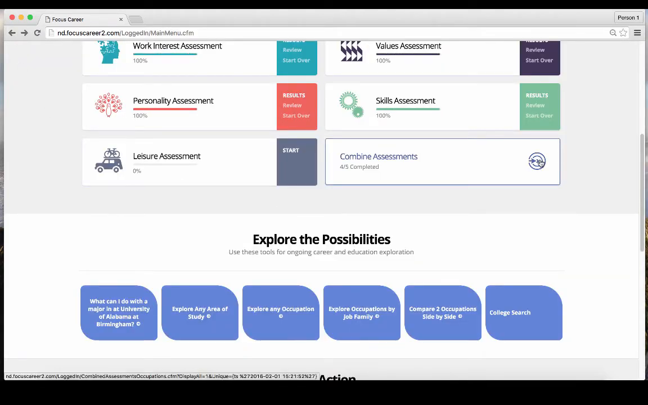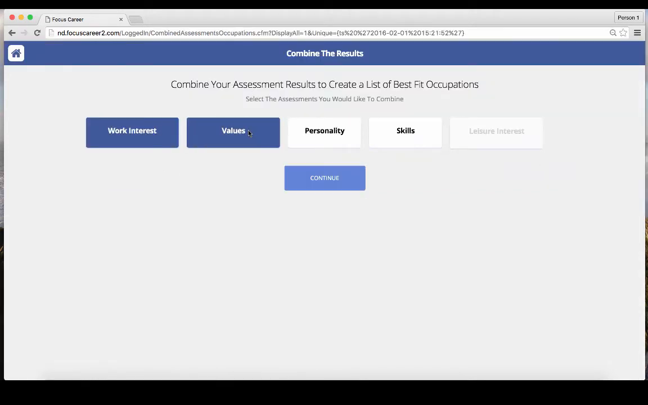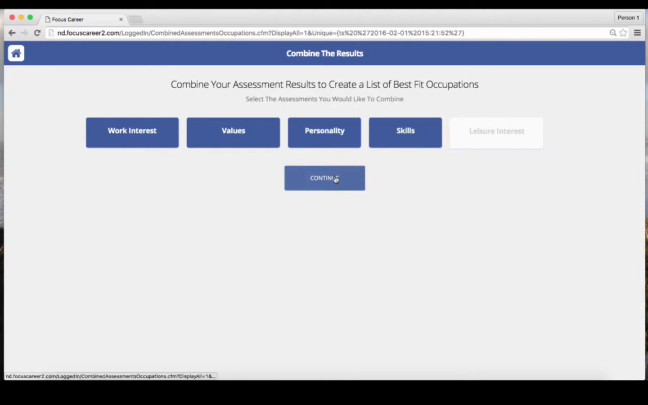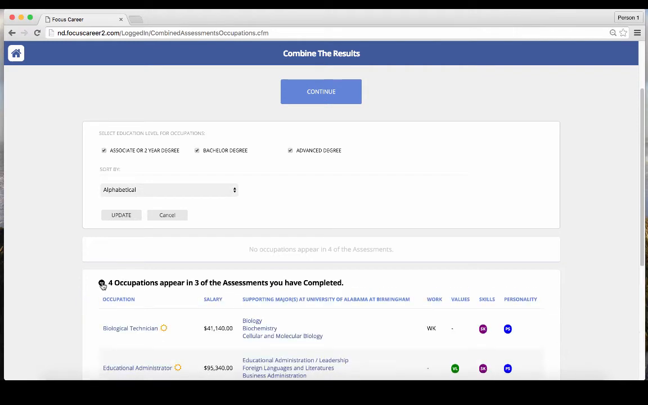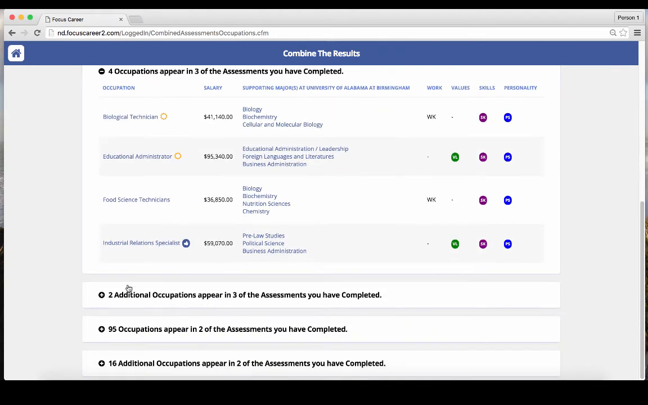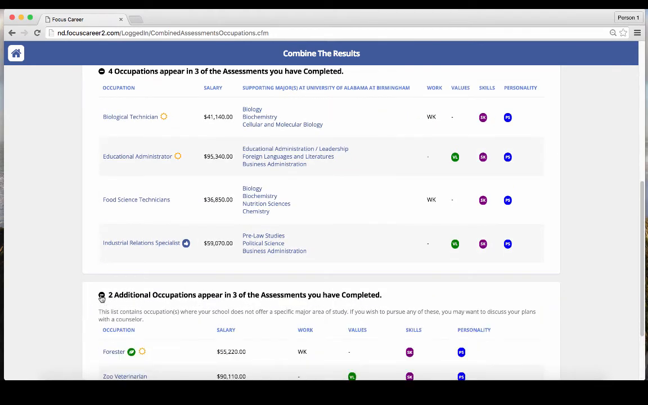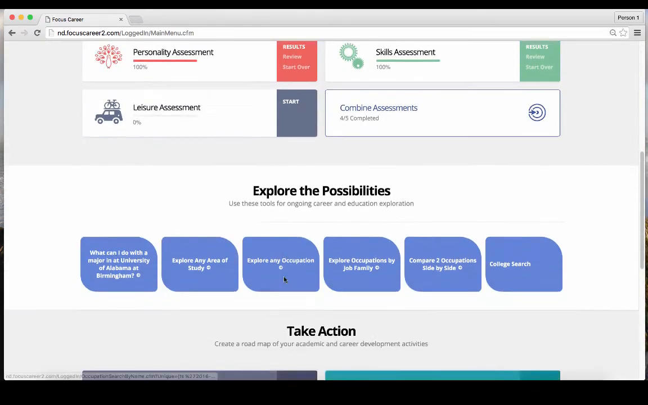We have the Combine My Assessment results, which is a great way that students can take a minimum of 2 of their assessment results to combine them to look for their best fit occupations, if you will. I'm going to go ahead and combine all 4. And when I do so, we'll now see the results that 4 occupations match 3 of the assessments that I've completed, and it tells me exactly which assessments they were in that matched my results. So we're really helping the student combine and narrow things down for them. Again, it's in a very clean and organized look.